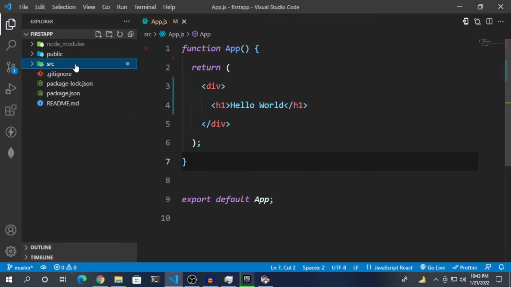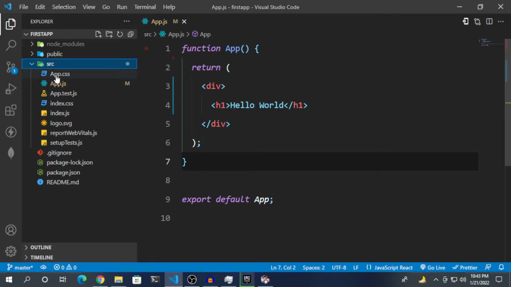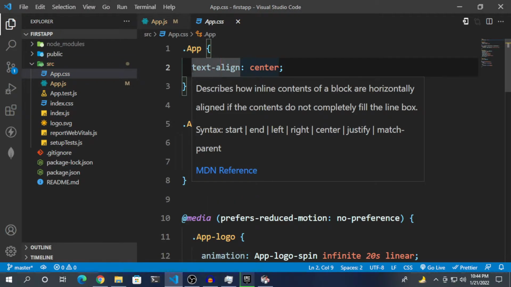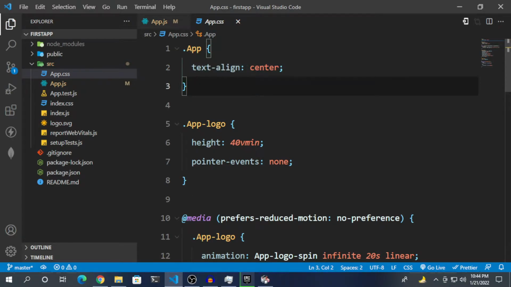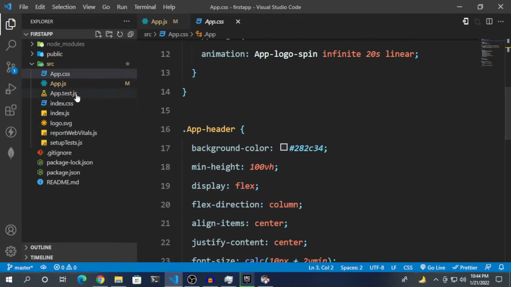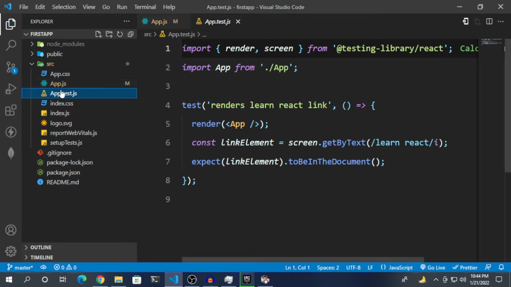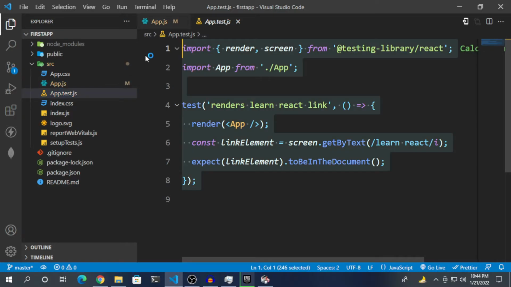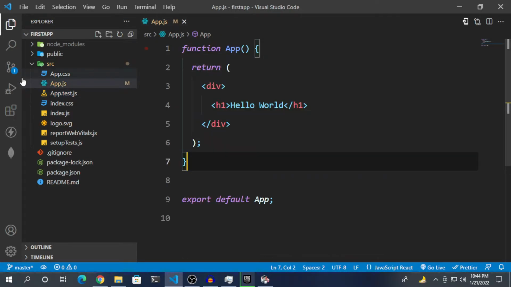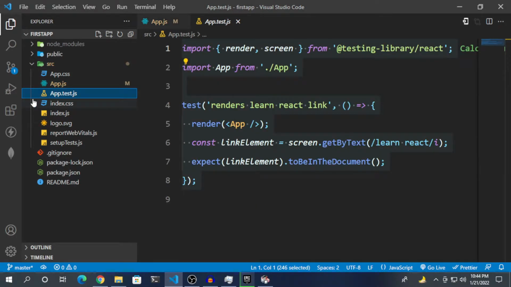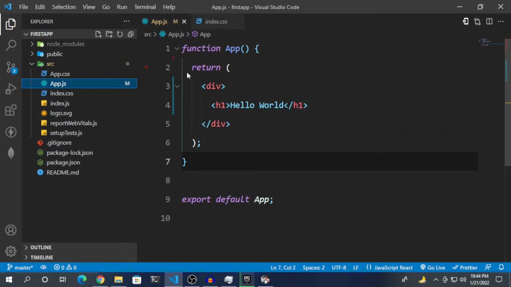And the next folder is src. The src folder contains an App.css which has some pre-built CSS written here, and this has App.test.js. This is for testing. We will not touch this file, so we can delete this file as well. So let's delete this. And we have App.js, which is our main entry point, which is our main file. Most of the time we will edit this file only.